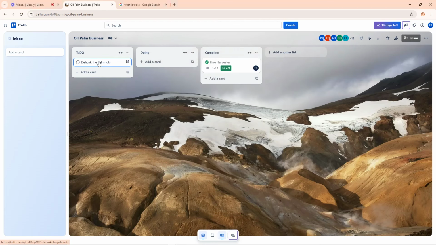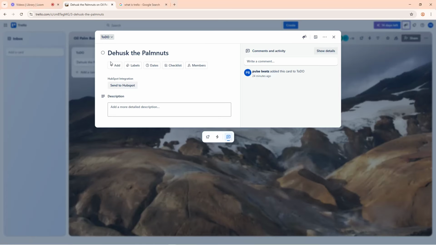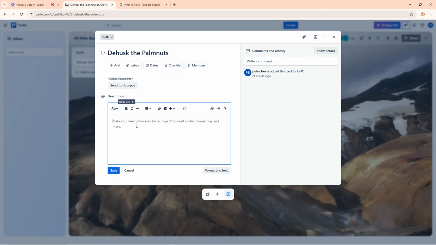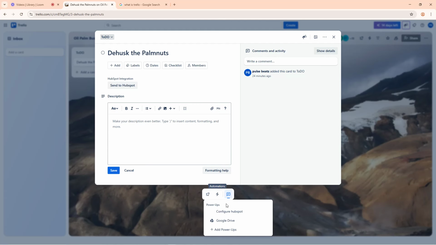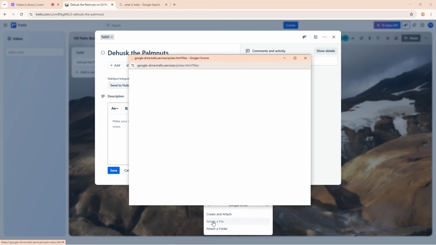Now, let me do it so you can see. If I open here again and say maybe I want to add a document, I can click here. Maybe I want to type something, I can come here. I can actually bring in my power ups here. You see Google Drive here, bring it here. Say attach a file, attach a folder, create attachment. I just say attach a file, right?